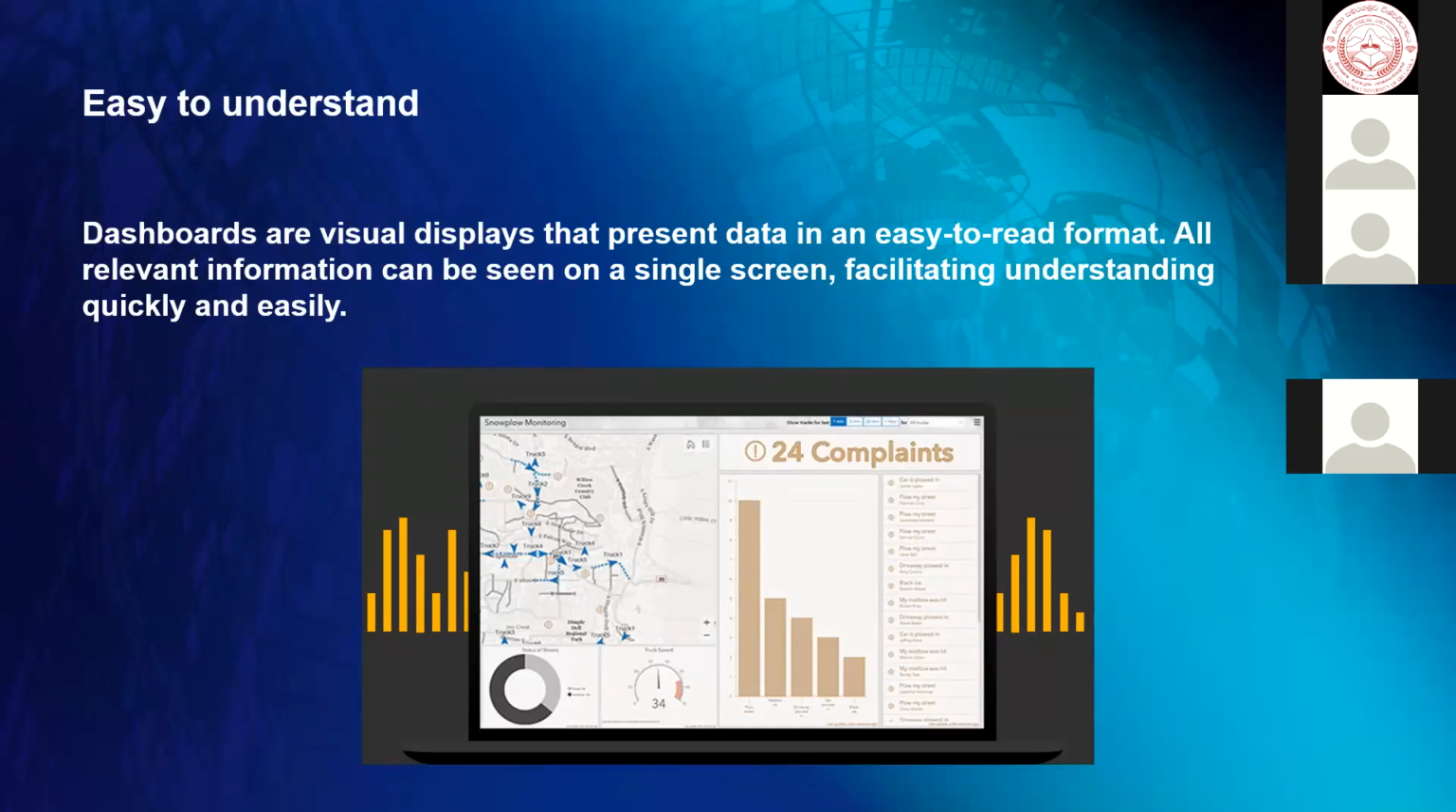Dashboards are visual displays, not very complicated. There are complicated ones, but it should be able to tell you a message in a quick manner, right? So in a single screen, maybe different graphs, different kinds of indicators, we should be able to give an idea within a few minutes. So that should be the objective of a particular dashboard.